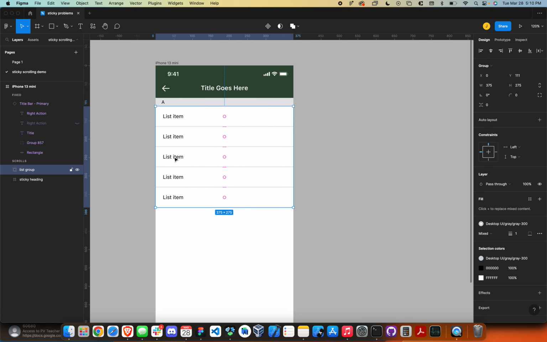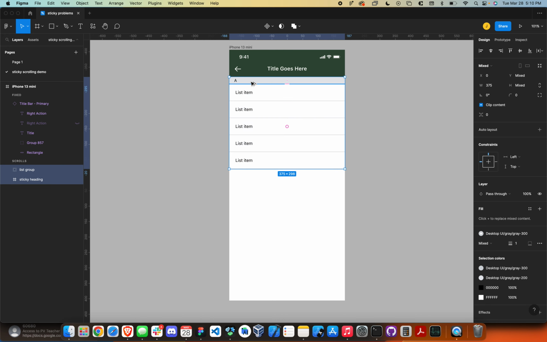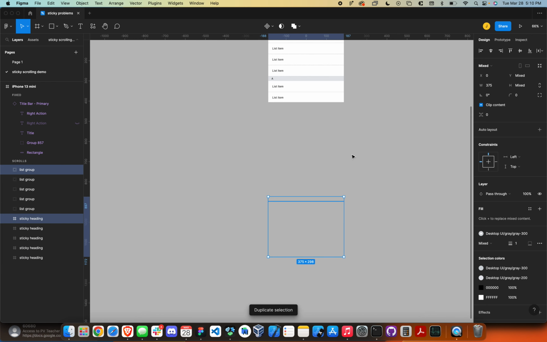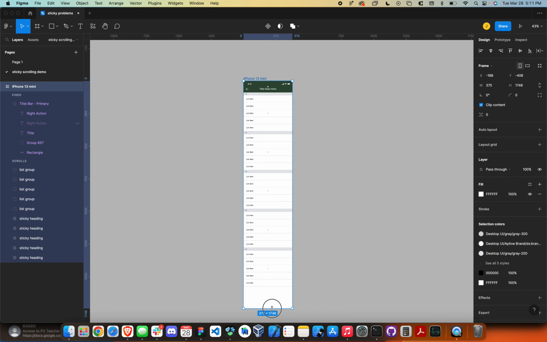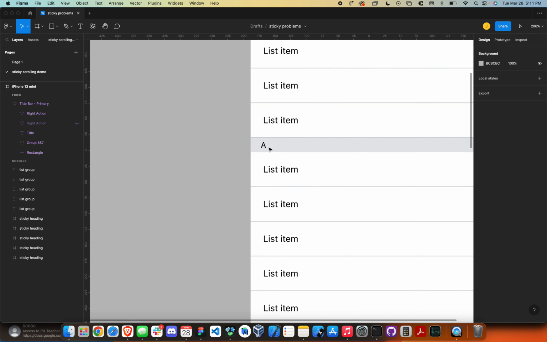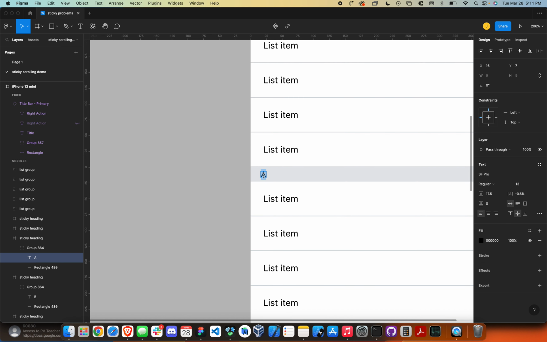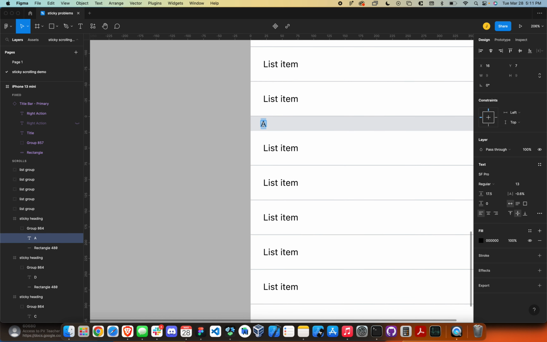We've got our list items. These do not need to be a frame, don't worry about that. We'll just select both of these. I'm just going to Option Shift drag and then Command D a couple times to give ourselves a few more. I'm just going to expand our view here to see what we're working with. Next, what I'm going to do is just rename each of these real quick. I'll say B, C, D, and E.